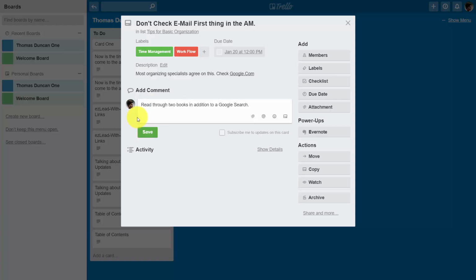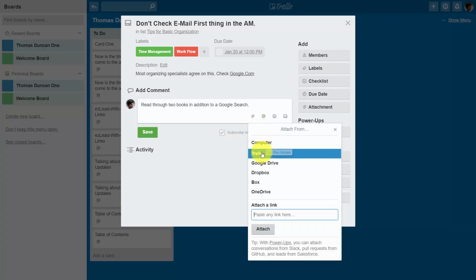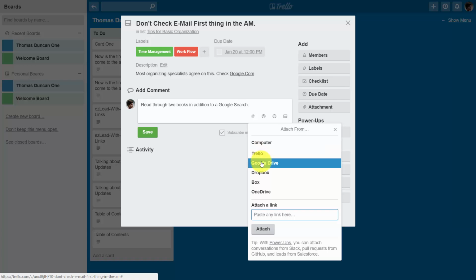Now, there are several aspects to commenting on this card that we'll want to take note of. First is that we can be subscribed to updates, and this will be of particular interest to us when we are working with someone and they have the ability to comment on the card and about what we are talking about in this particular area. We also have the ability to attach something to the card. We can bring in attachments from our computer, from Trello, or links from Google Drive, Dropbox, Box, and OneDrive. Or we can paste in a link from any site on the web.